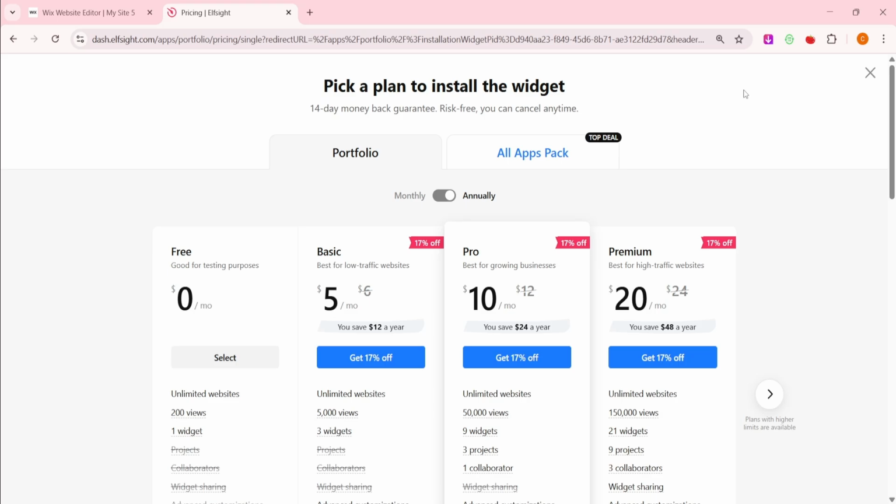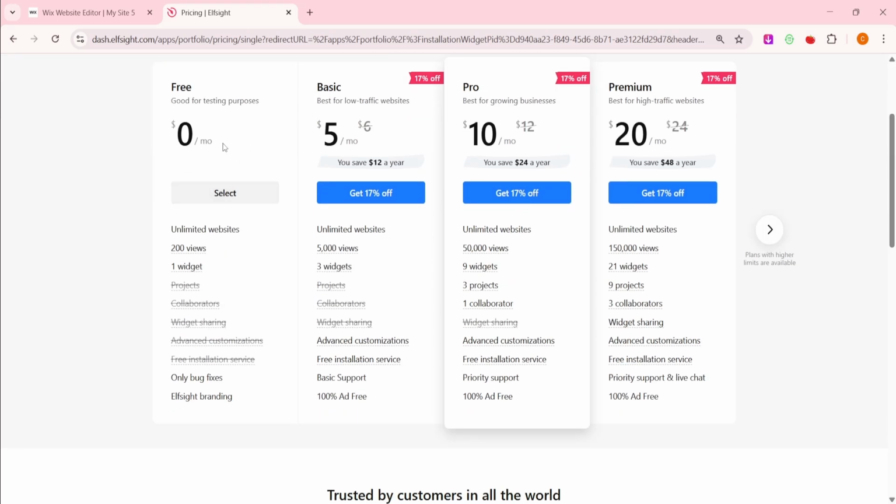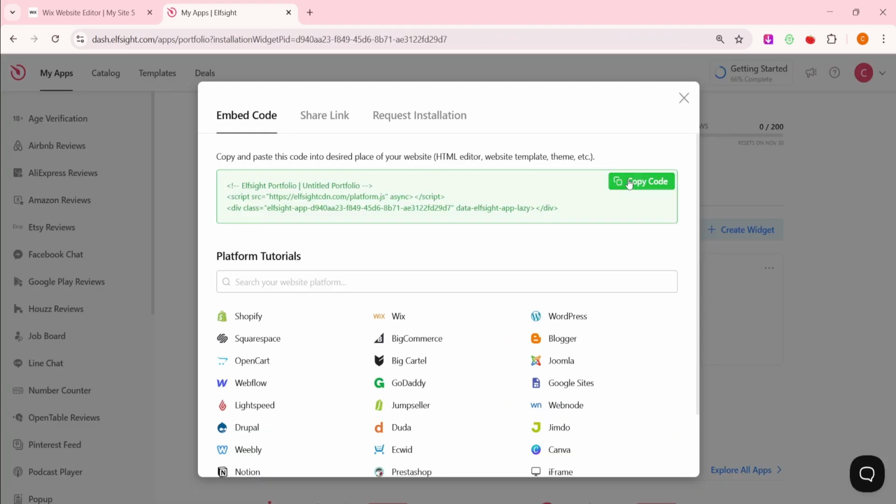And now you are on the page where you need to choose your plan. And because it's completely free of charge like I mentioned at the start of the video, just go ahead and select the $0 a month plan on the very left by clicking this gray select button. Once you've done that, you'll end up on this page. From here, just go ahead and click on copy code.